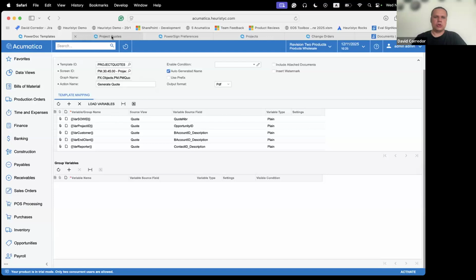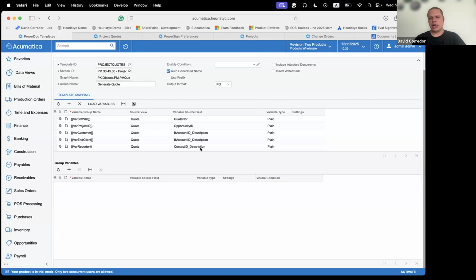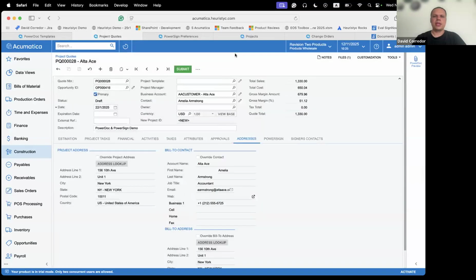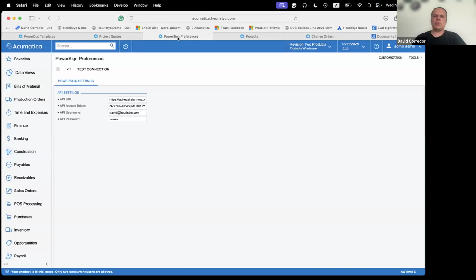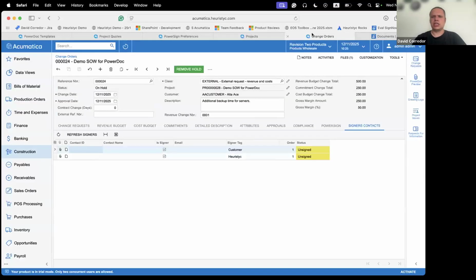Okay, so we have covered all of this. We have covered how to create a template, how to map the variables, on screen how to generate the documents directly. And on PowerSign, I showed you how to upload the documents, and unfortunately, it's not sending the invitations due to an issue with my credentials that were working yesterday, but they don't seem to be working today. We'll check on that. But yes, basically the system will allow you to track the status.